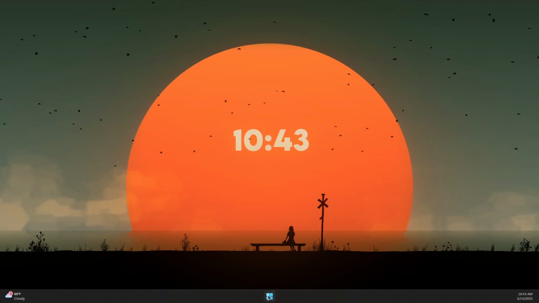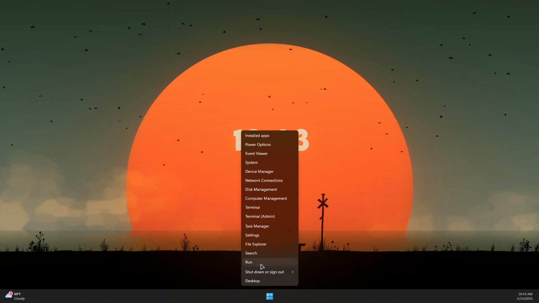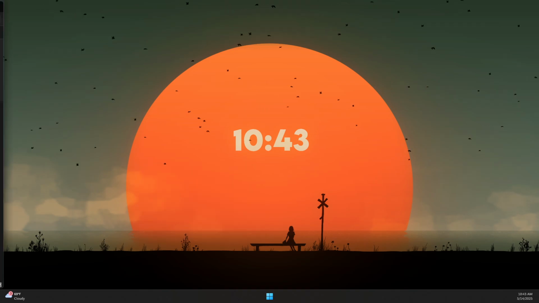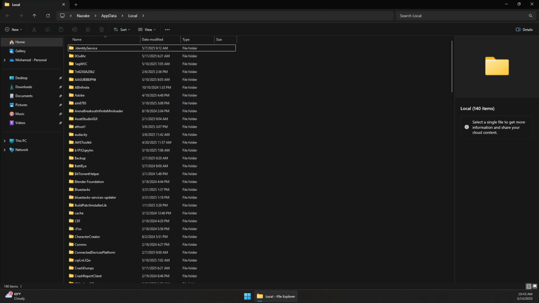So first what you're gonna do is right click the Windows logo, then click on Run, and in here you want to type %localappdata% and then press OK, and this folder should show up.